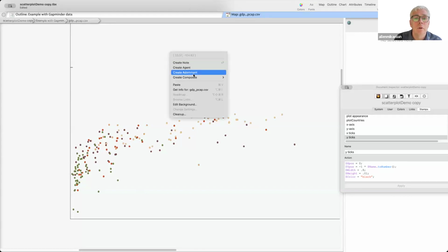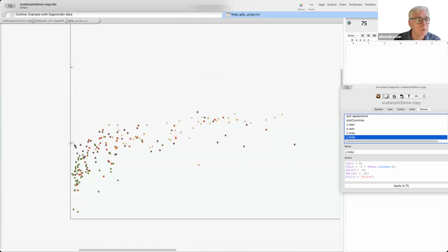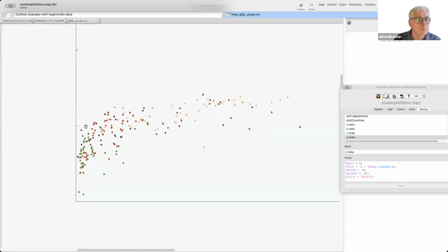So I'll do it again with 75, and that should show up below that one. There it is right there. And we'll just do one more with 50.